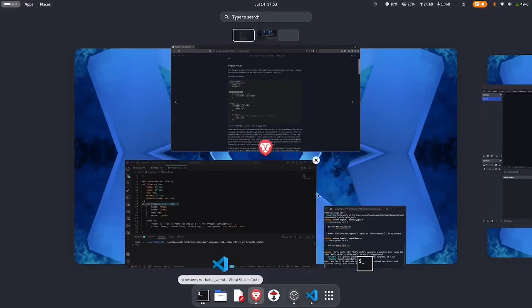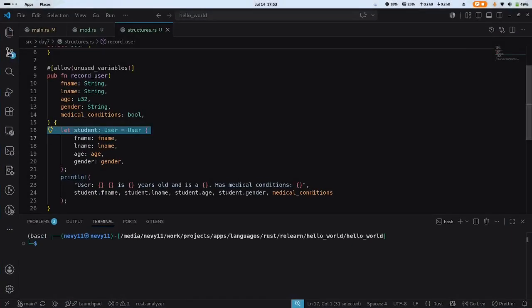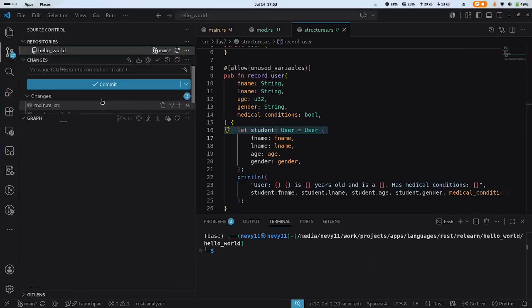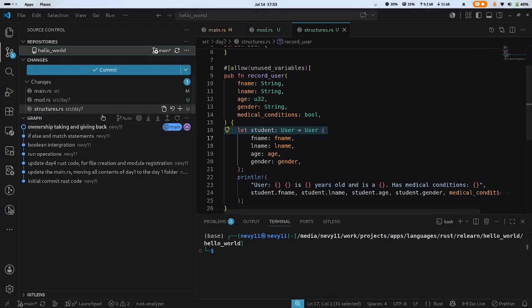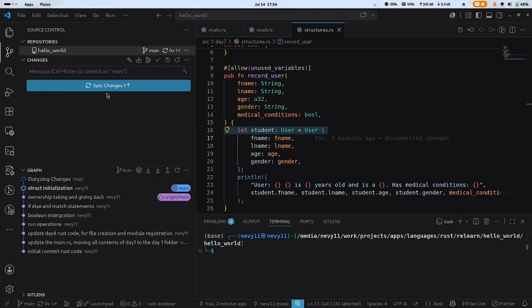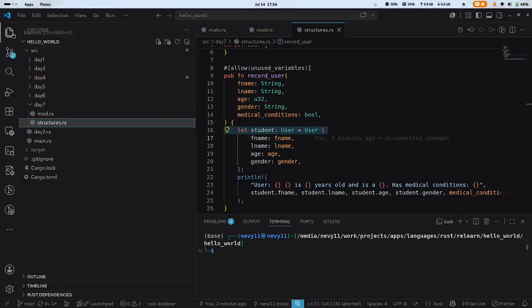So this is interesting. We'll create a commit here. This is just a commit message, used to keep track of your progress. Like here I can say struct initialization. Then you add this plus to stage everything, then you commit the staged ones, and then you synchronize it to GitHub.